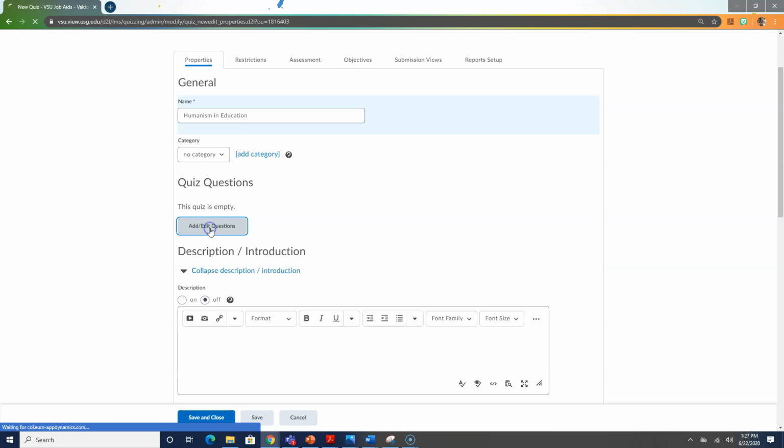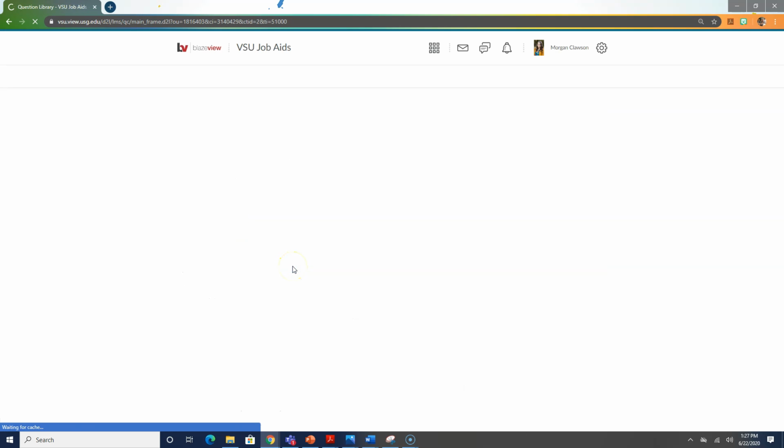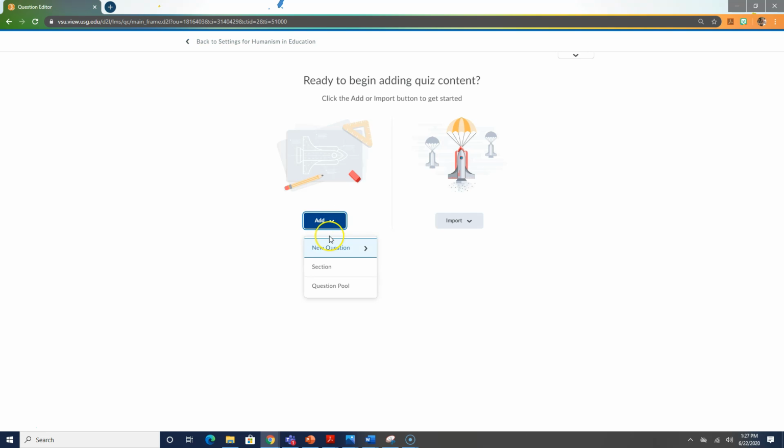Next, you'll add or edit already existing questions. You can add questions manually that you create within the quiz, or you can import questions from a file or your question library.